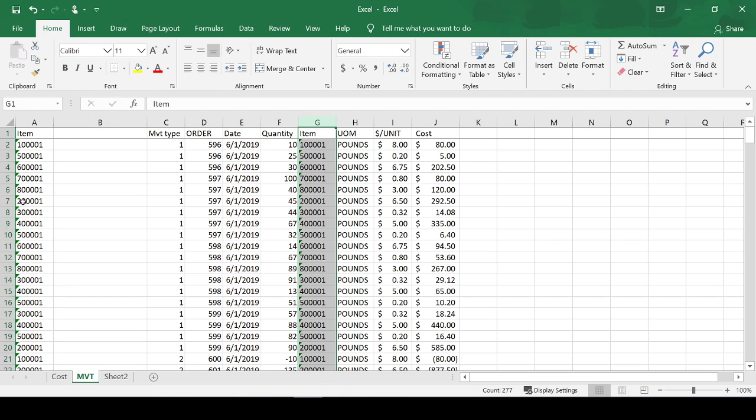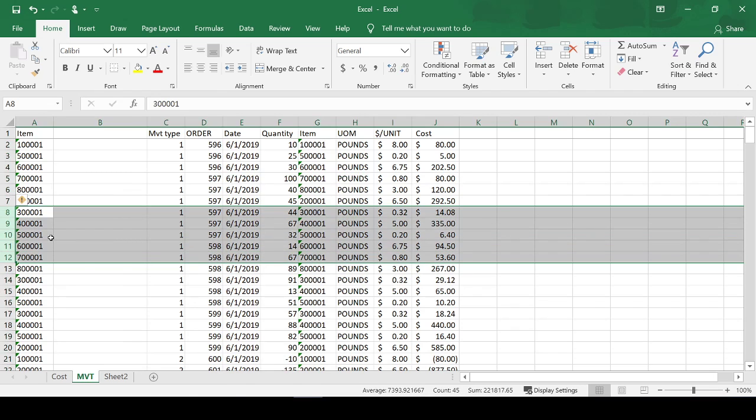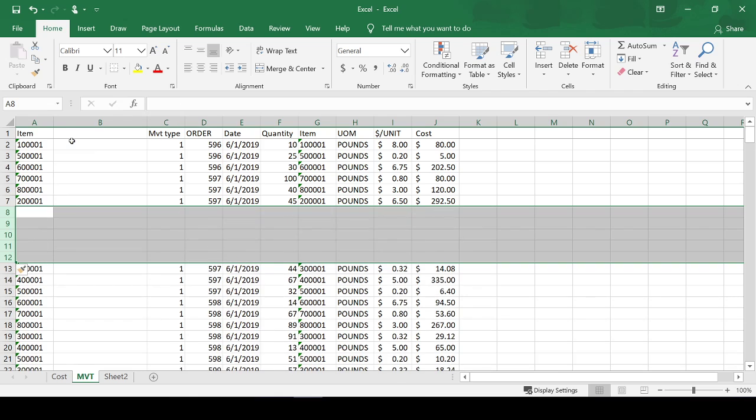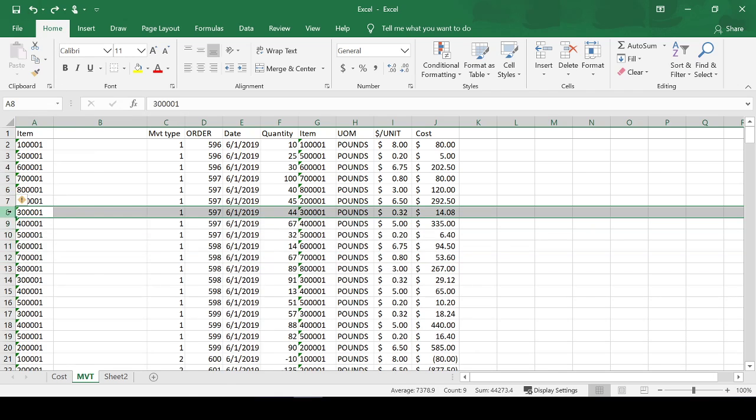So if we save that and we go over here, we just highlight rows and we can insert multiples, or we can just insert one. So that's how you insert new columns or rows between your information.